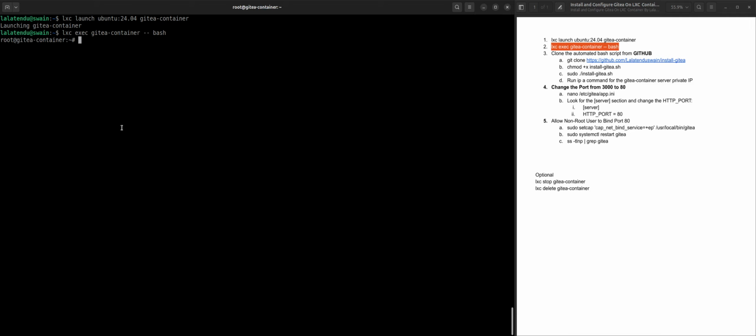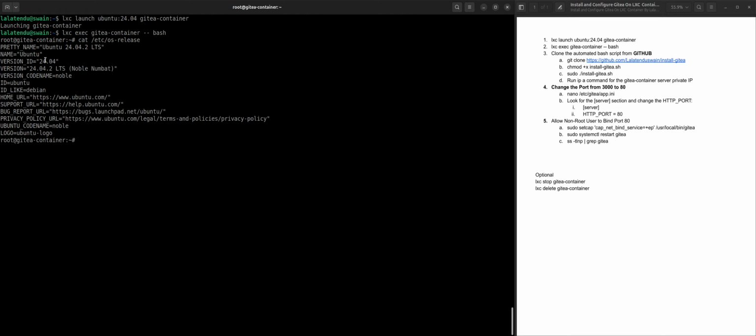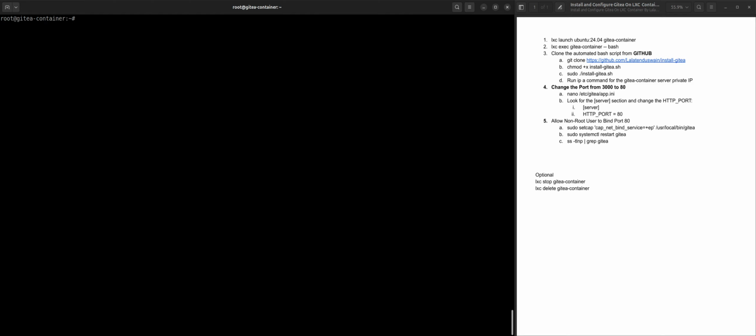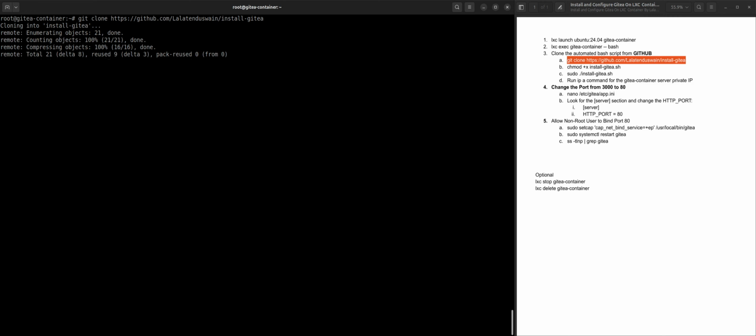So now we are inside the container and our current username is root. Let's check the OS version. It's also 24.04. Okay, next thing, we need to clone the git repository. I'll give you all the details in the video description. Okay, our git is cloned.